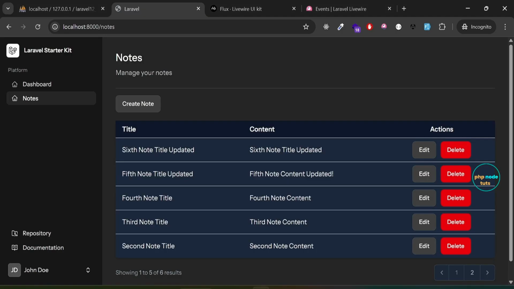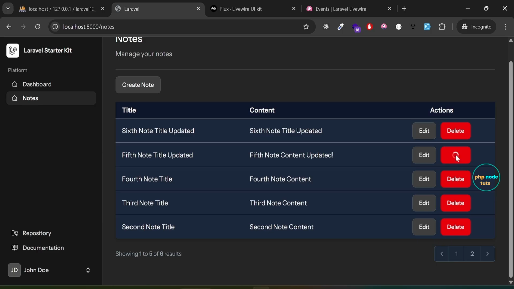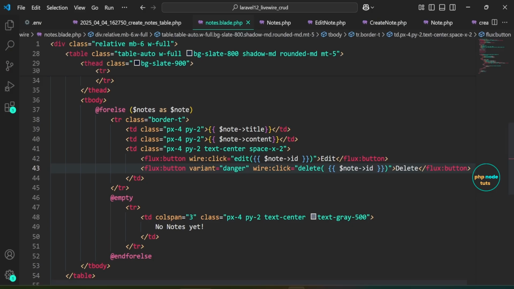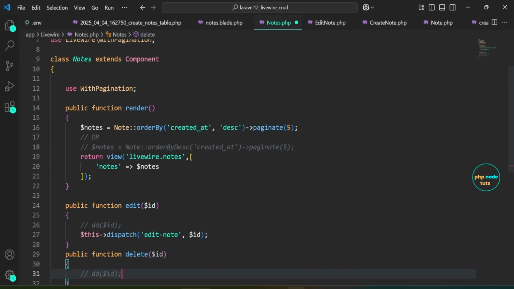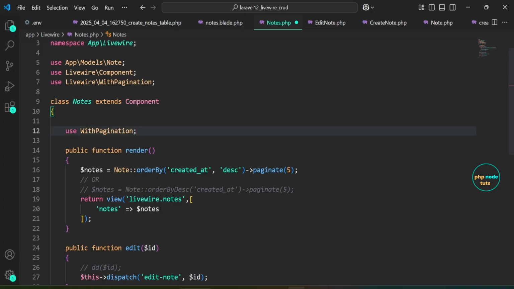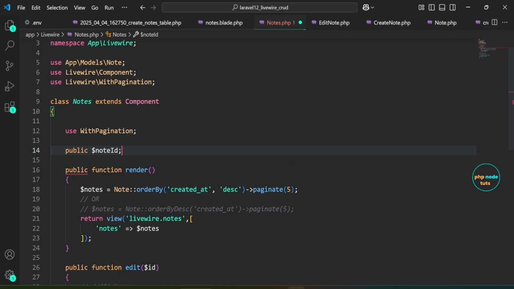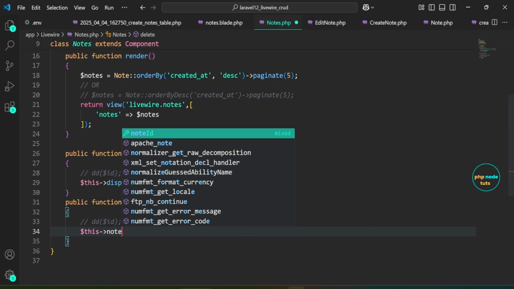Go back to your app. Click on the delete button of each note, and you should see the corresponding note ID. Go back to Visual Studio Code. Open Notes component. Comment out the dd helper function. Define $noteId, which will be used to store the note ID. In the delete method, we store the $id in the noteId variable.